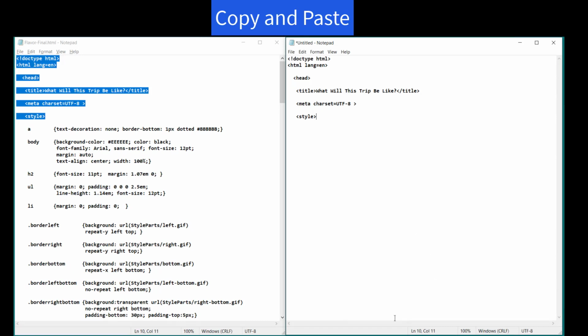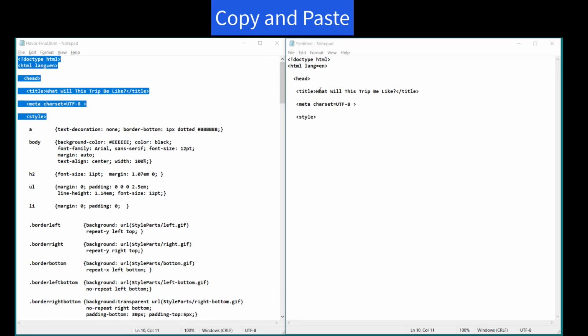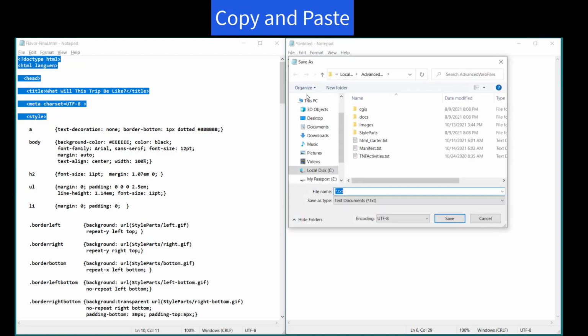We start by copying the top lines up to the style element. And now, before we go any further, change the content of the title element to reflect this page's content. And save the file as tij.html, TIJ for Travels in Japan.